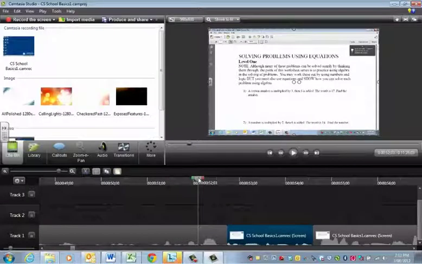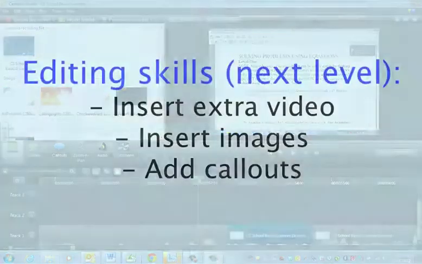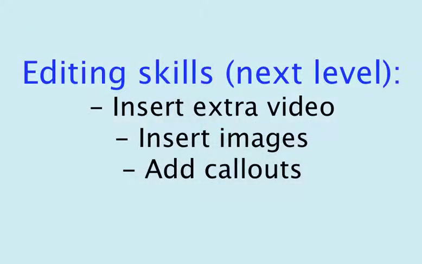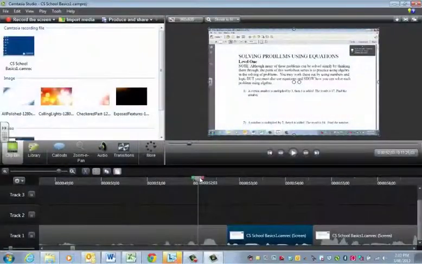Once you've recorded some videos, you probably want to go to the next level, which in my opinion is the ability to insert extra video, to insert slides, and to add call-outs, so add arrows and add text to the video, etc. I'm not going to go through that here. There's plenty of tutorials on those sorts of things on the TechSmith site. So in summary there, we've shown you how to add titles and to remove stuff from the timeline.